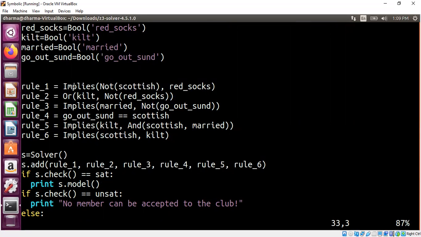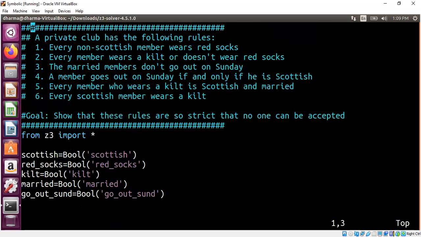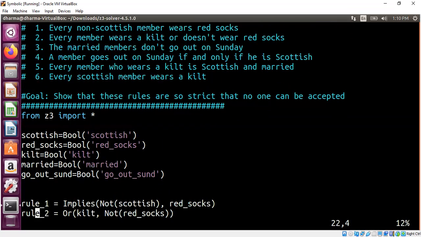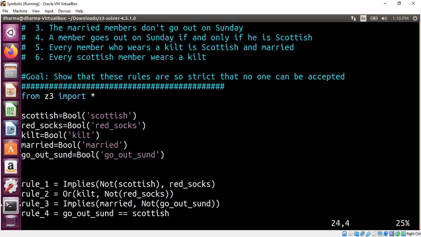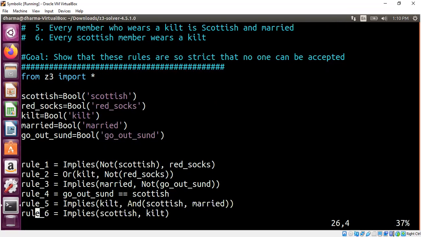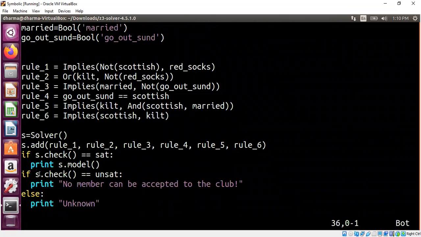So it's interesting to just take a natural language description like this and encode it using basic propositional logic and let Z3 help us find any assignment to satisfy the properties of the rules. In this case, no assignment is possible. That's what we can infer because it's saying here, no member can be accepted to the club. All right, that's basically it. In the later segment, I will show you how to use predicate logic to model the same problem. Thank you.